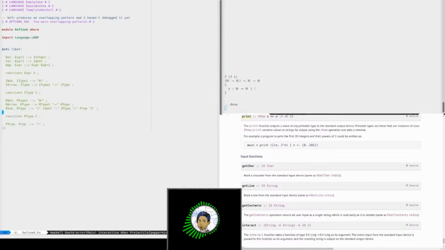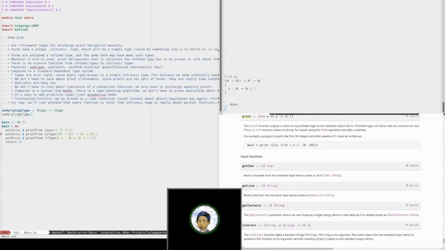So what were we? RNet, arrow, R sub. So RNet maps to INET.